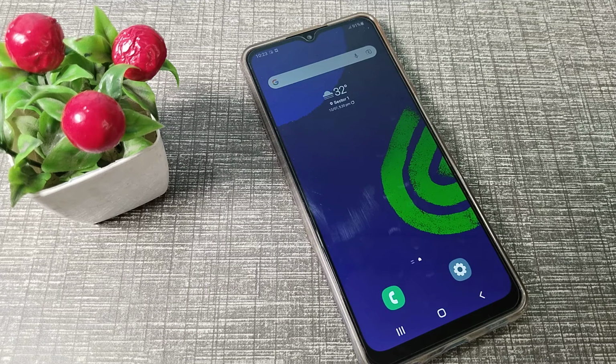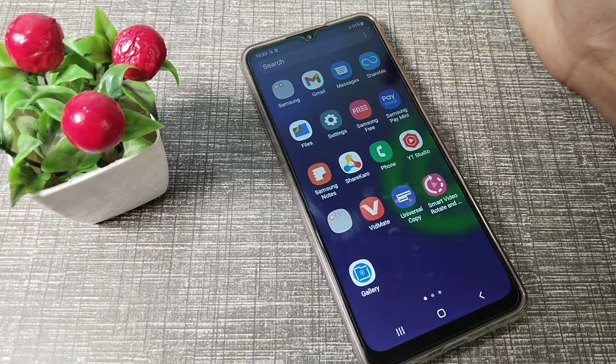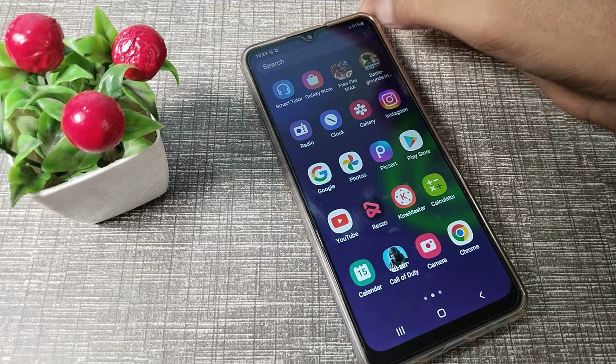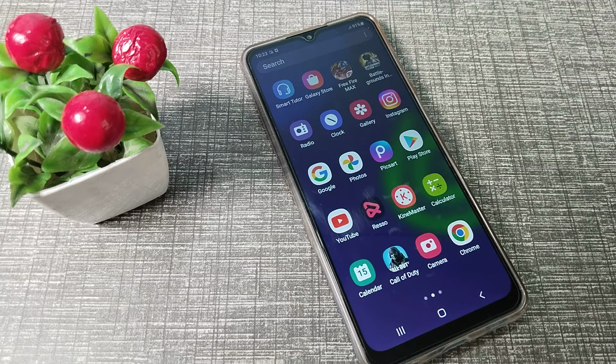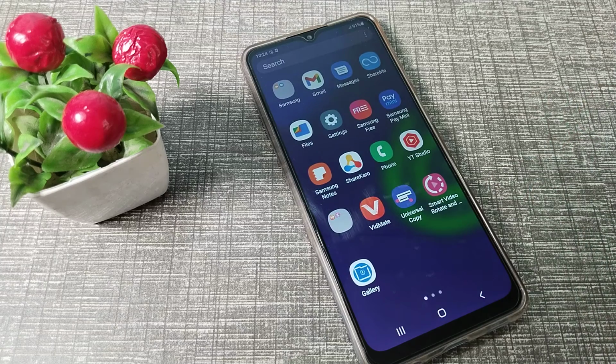Today's video title is: how can we turn on flash notification? When a notification comes in on your phone, you can see your flash notification. And how can you turn on this setting in your Samsung phone? In this video, I am going to show you.